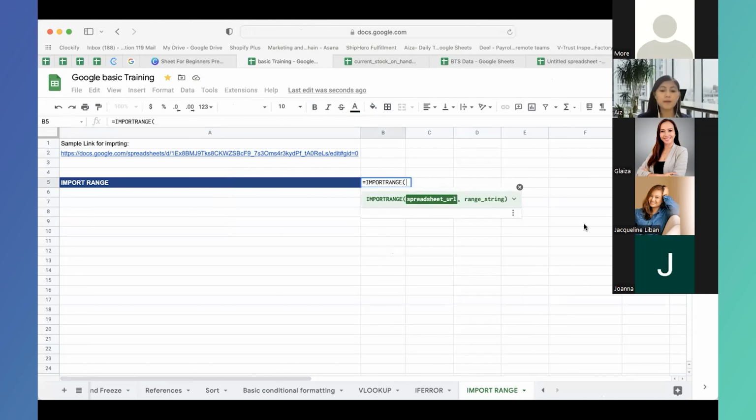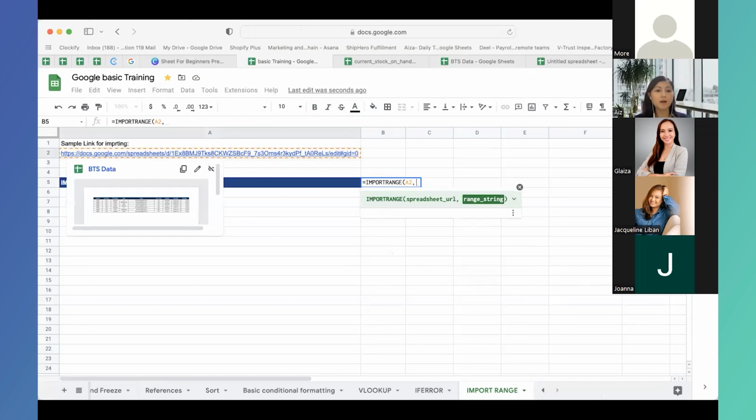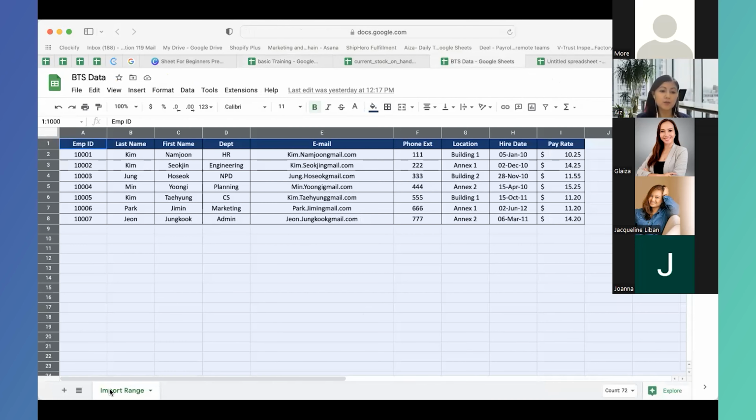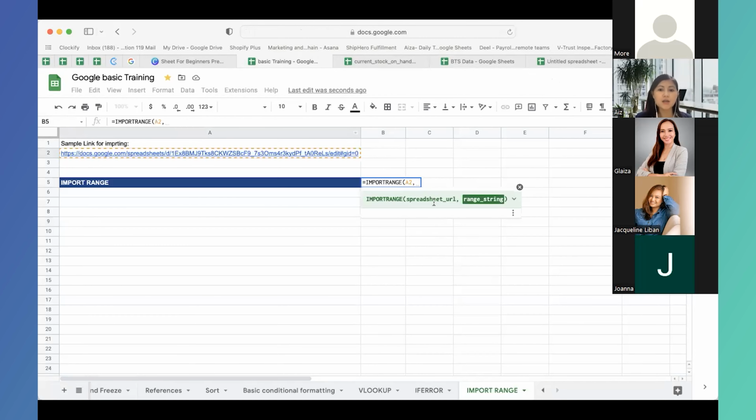And then, open parenthesis. And then, i-click niyo yung link na yun. And then, comma. Tapos, kailangan nyo malaman kung anong pangalan ng sheet name or tab name. So, ang pangalan niya, import range. So, gagawin natin, open quotation, paste, tapos exclamation point. Standard yan. Lalagyan nyo na ng exclamation point yung tab name.